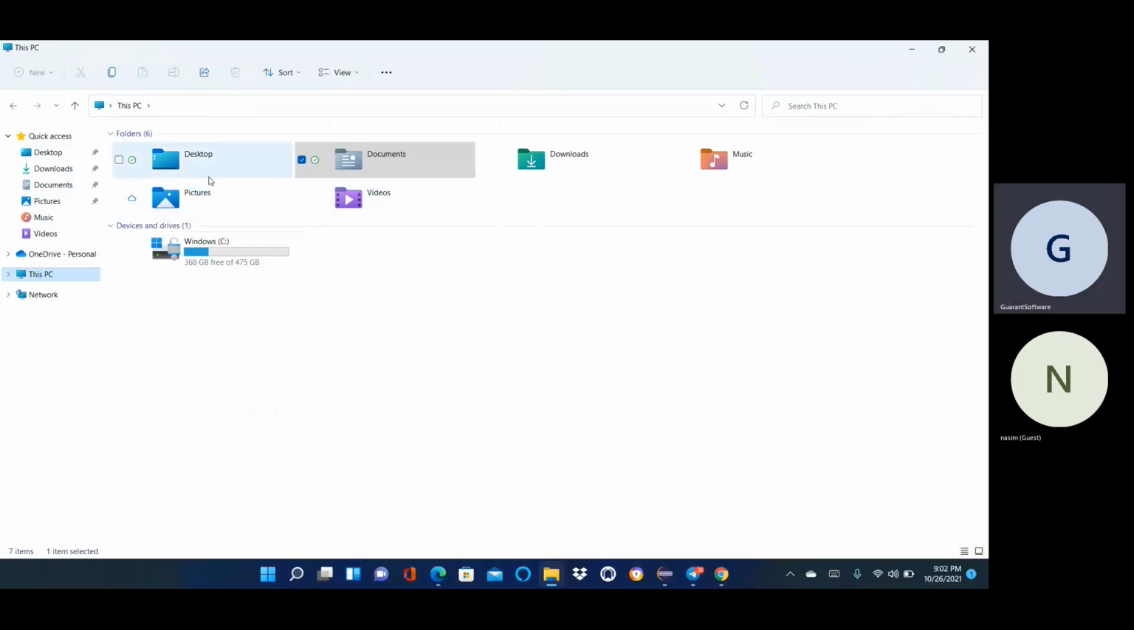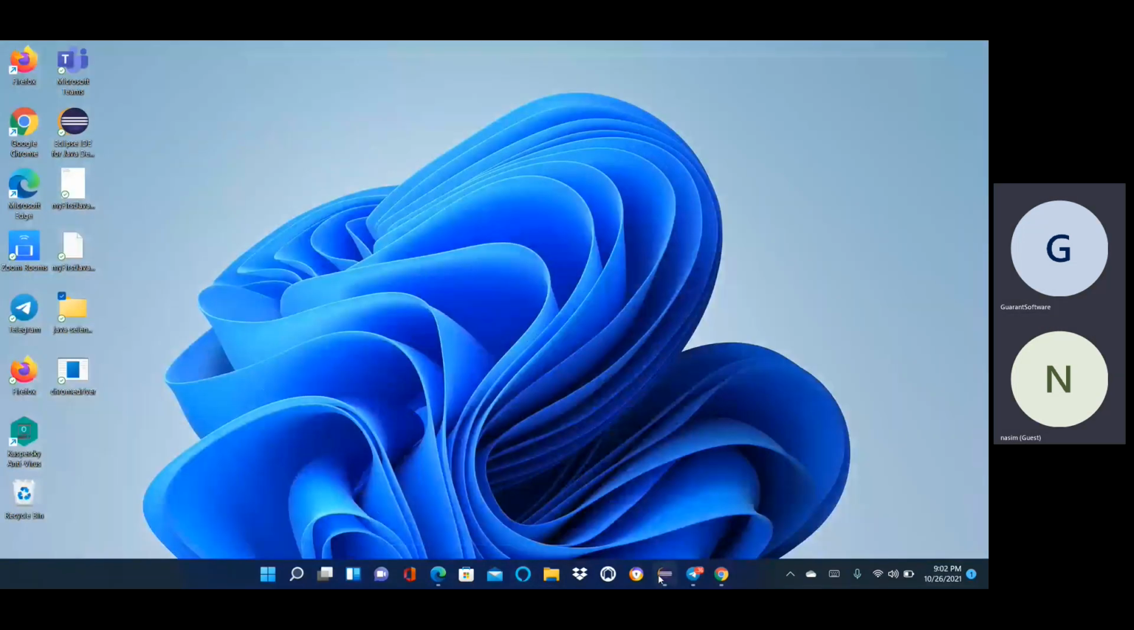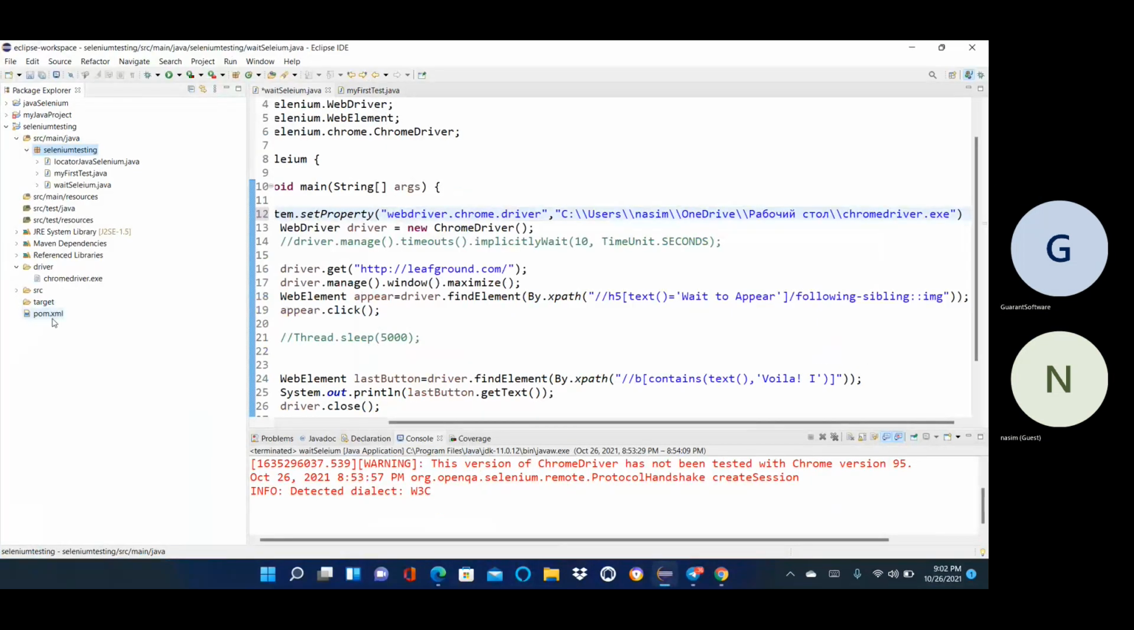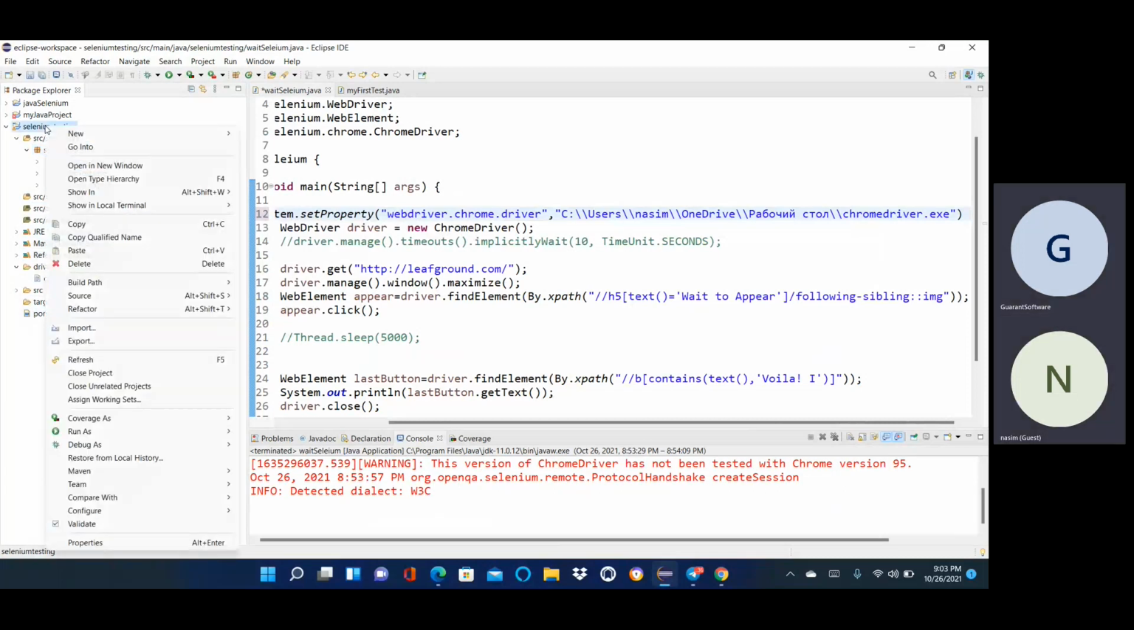Just check on your Eclipse, the location. Go to your Eclipse. Open your Eclipse. On your project folder, Selenium testing, right here, right click on it. Properties.